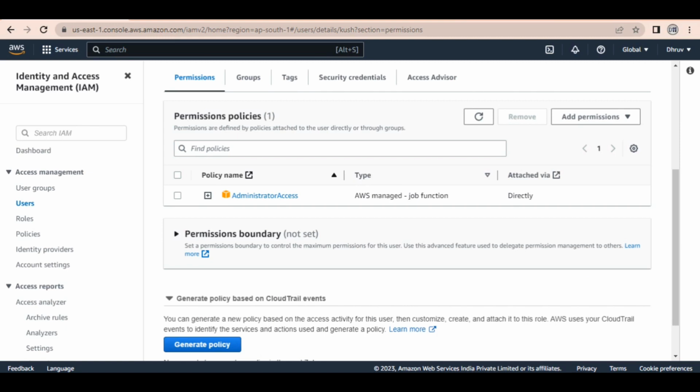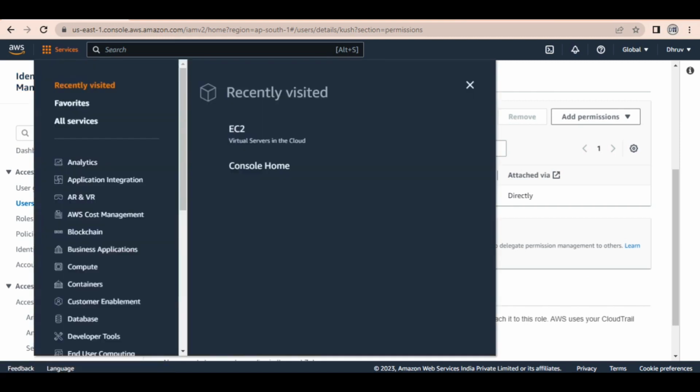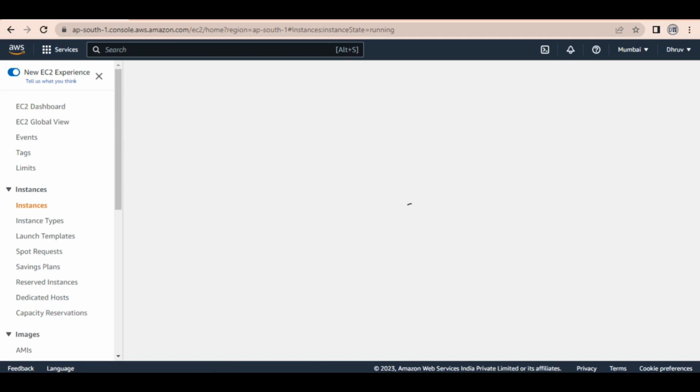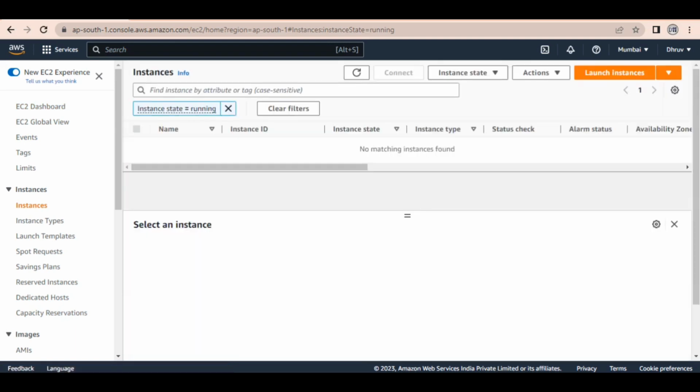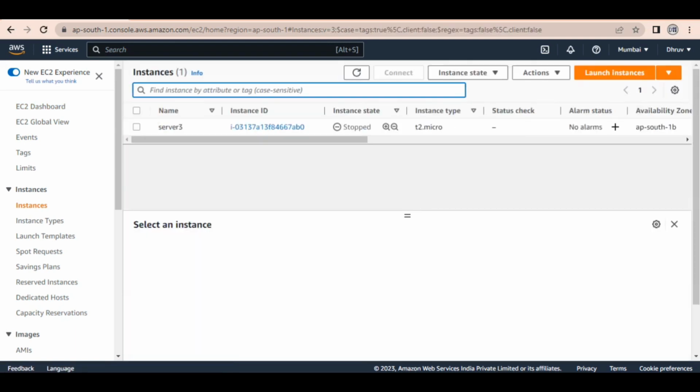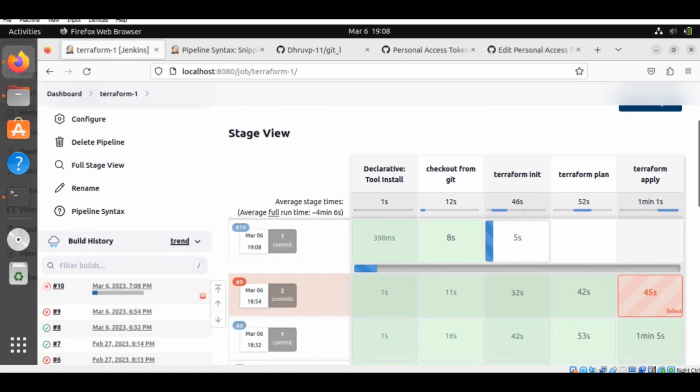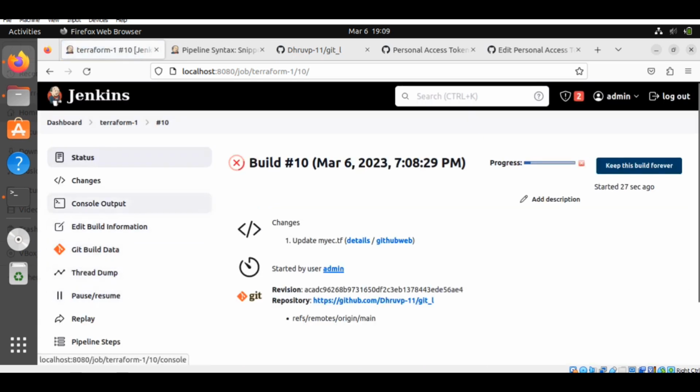Now let's start our first pipeline. Now click on build now. I have only one instance running currently in my account, named server3. After successfully executing this pipeline, it creates the two EC2 instances: one is Indexer1 and the second is Indexer2.